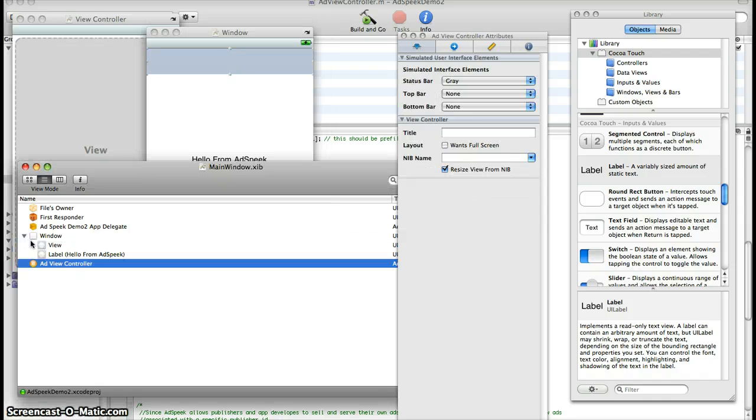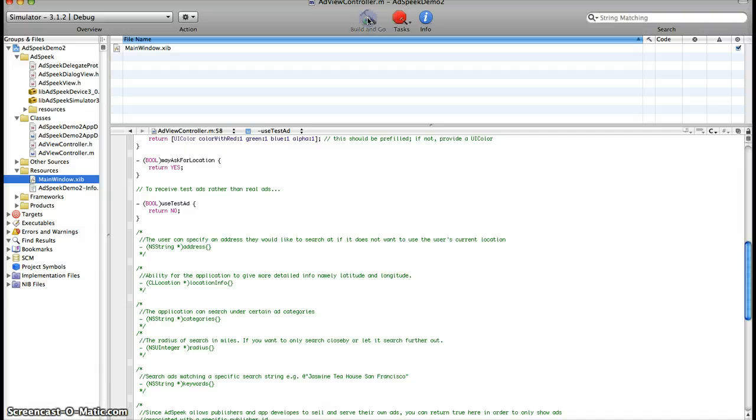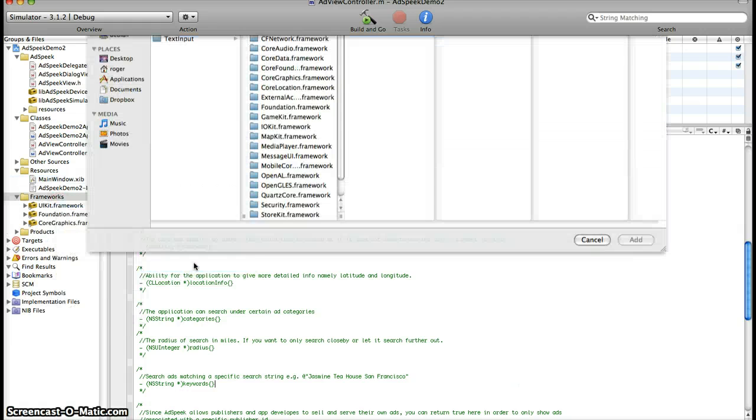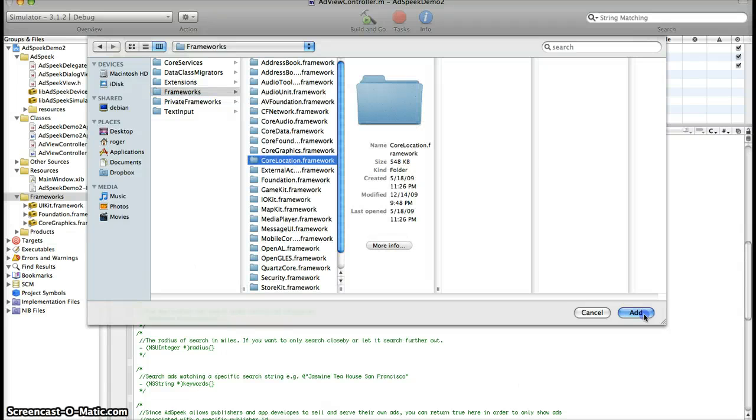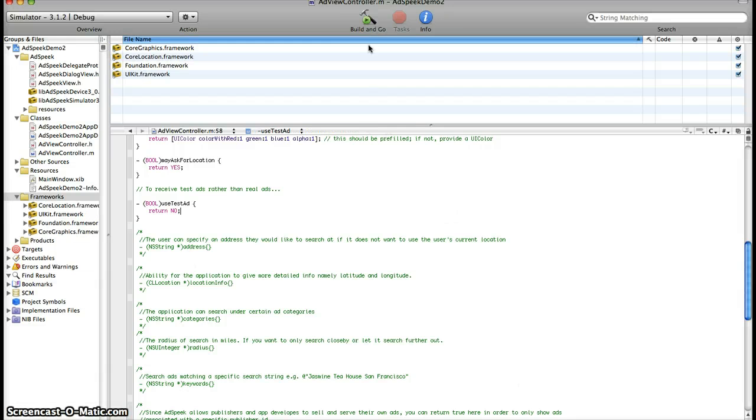One last thing I'll do is link the add view controller and the view. That should be done. Now I'll set this as simulator, build, and go. Oh, one thing I forgot to add, if you'll see the errors, I forgot to add the core location framework, which is obviously important when you're trying to use location as part of your project.